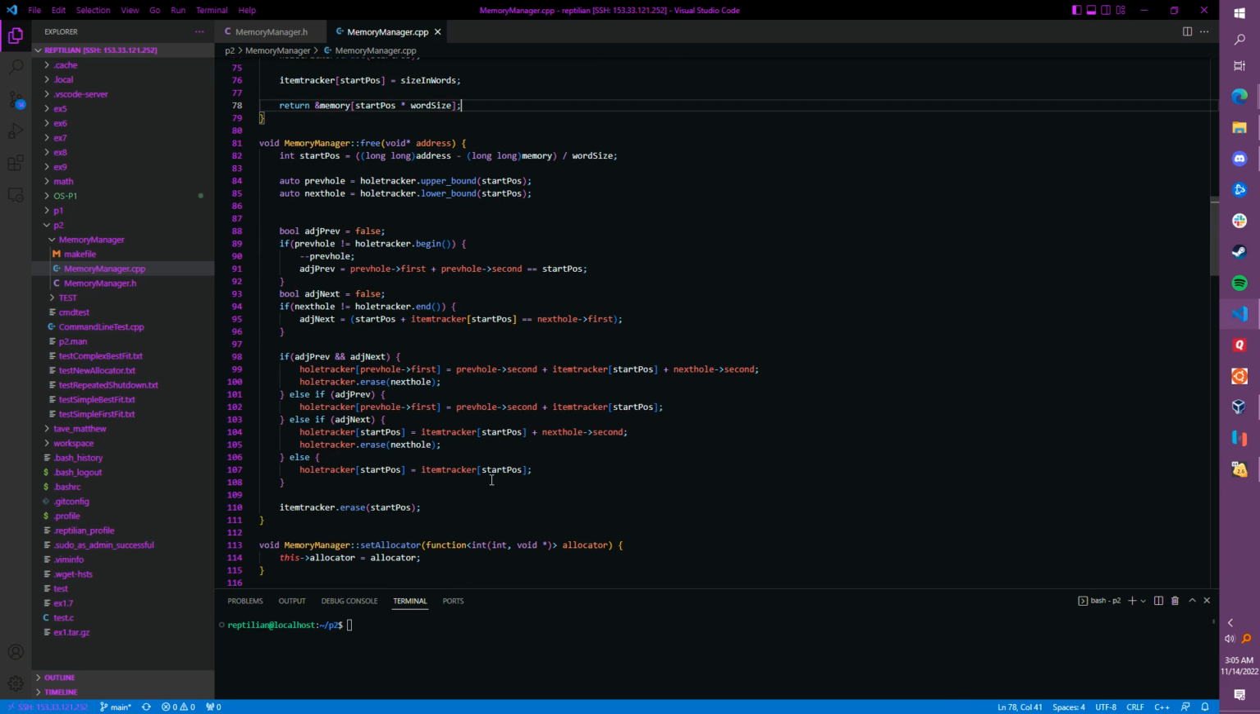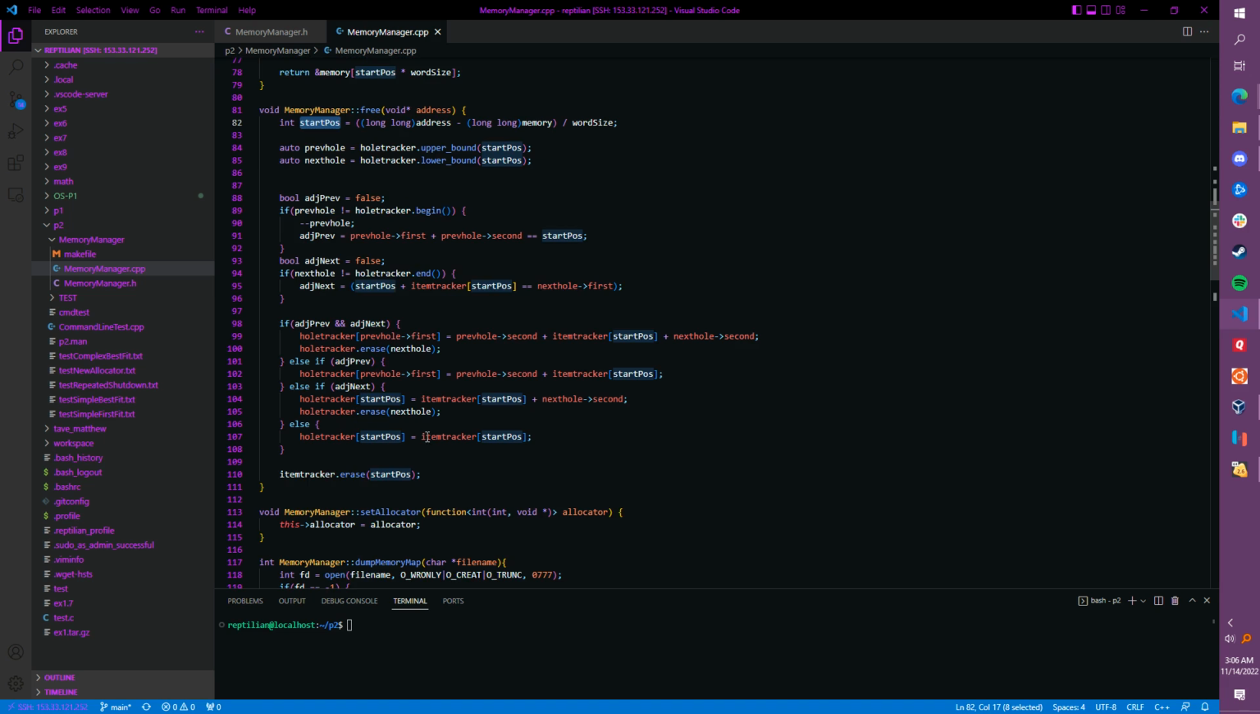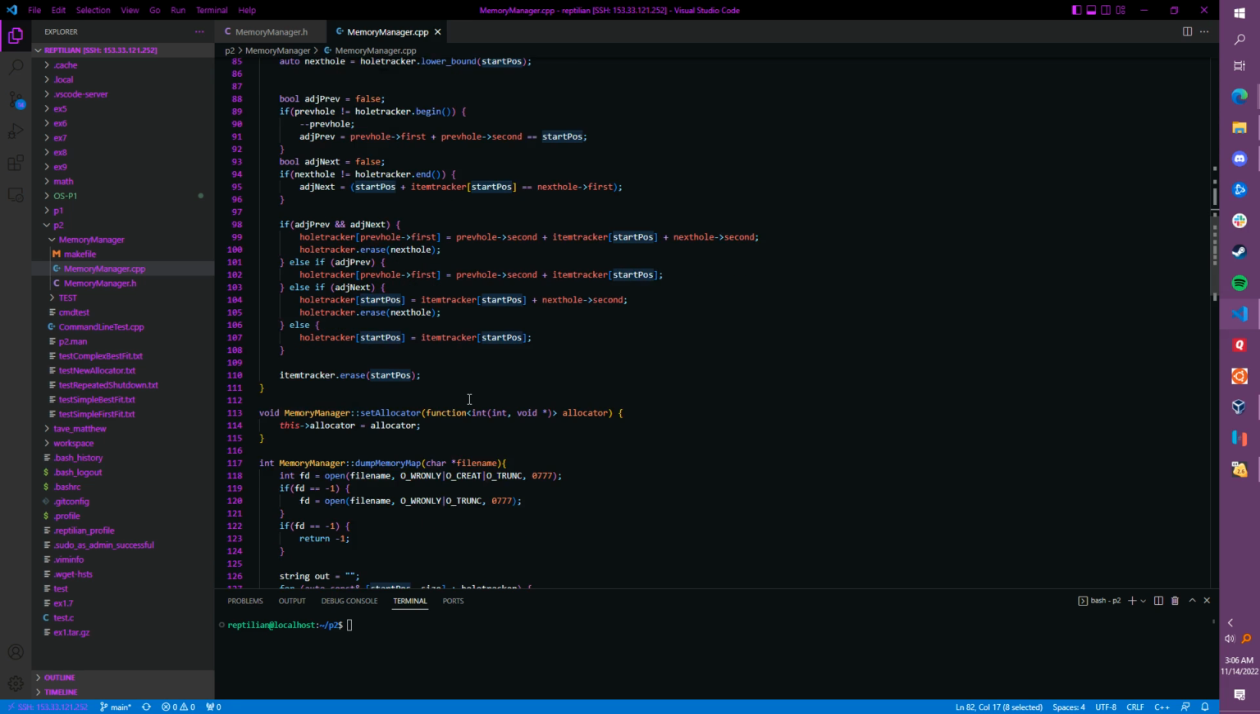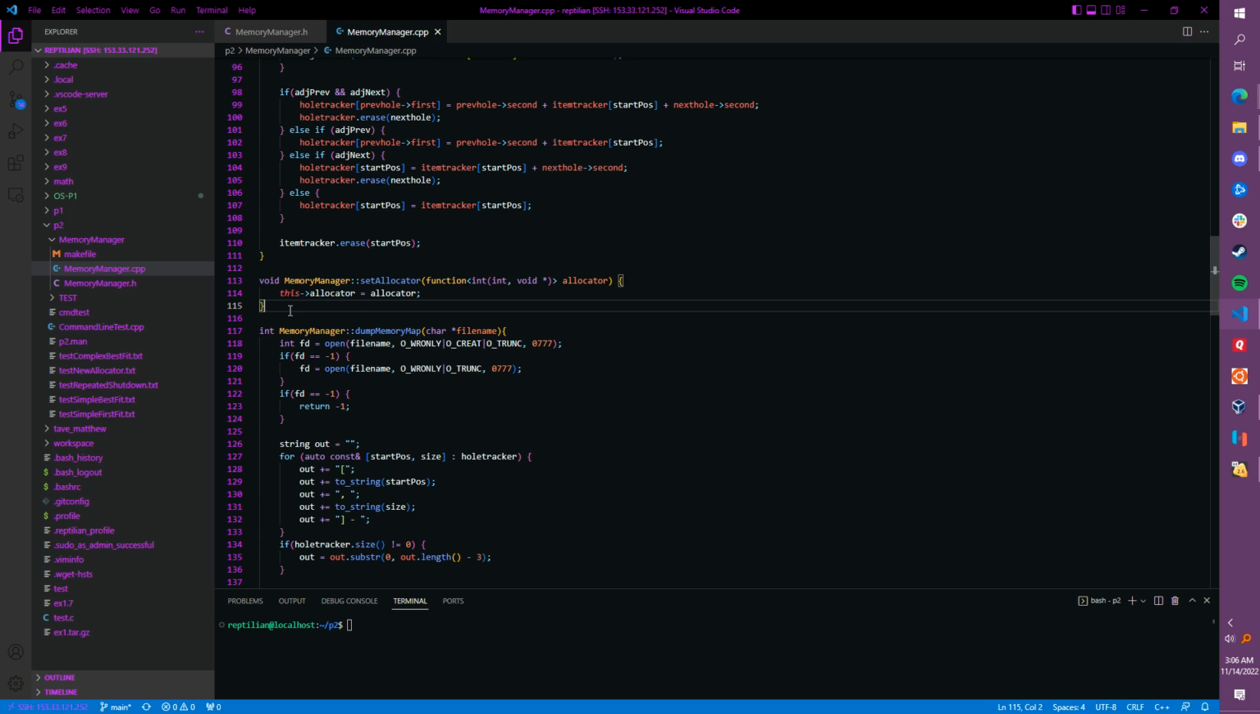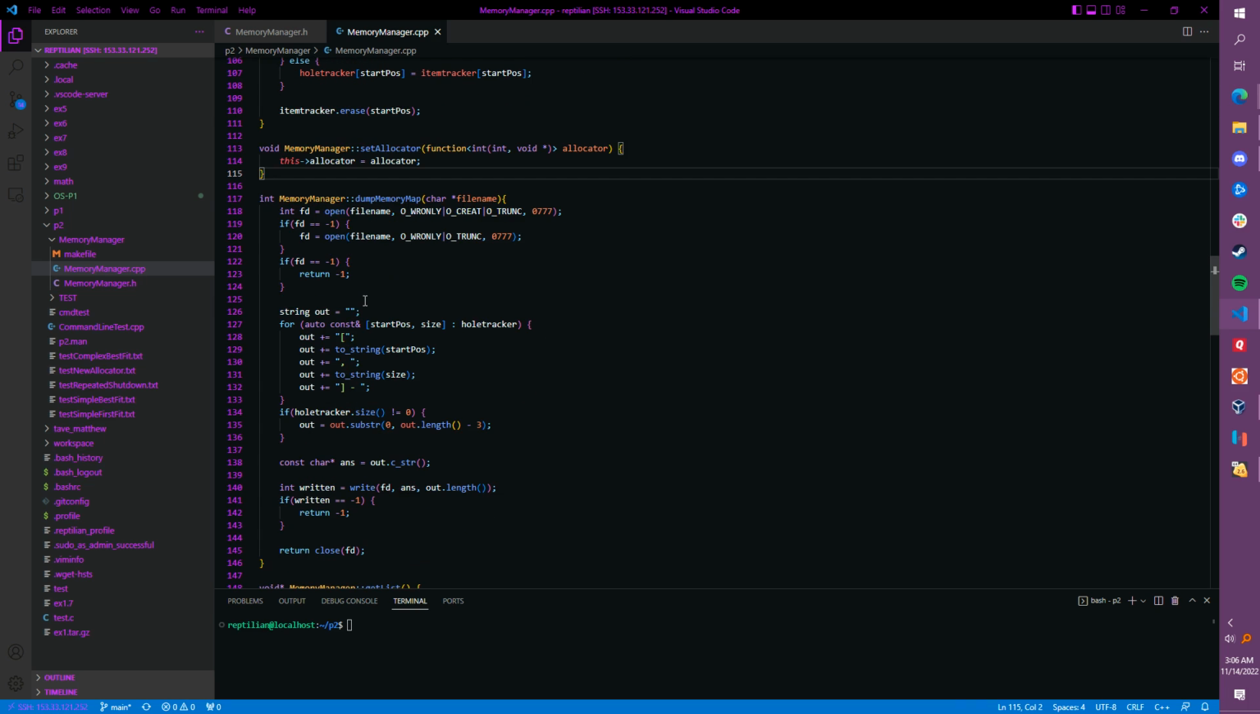Free also is fairly convoluted because it needs to update hole tracker and item tracker. But other than that, it's fairly simple. It recalculates the start position, which is the word offset from the beginning of the block, from the memory addresses. It doesn't return anything, but it updates hole tracker and item tracker to reflect the essentially new hole being created because the memory is being freed. Set allocator is a very straightforward setter that just changes the allocator function.